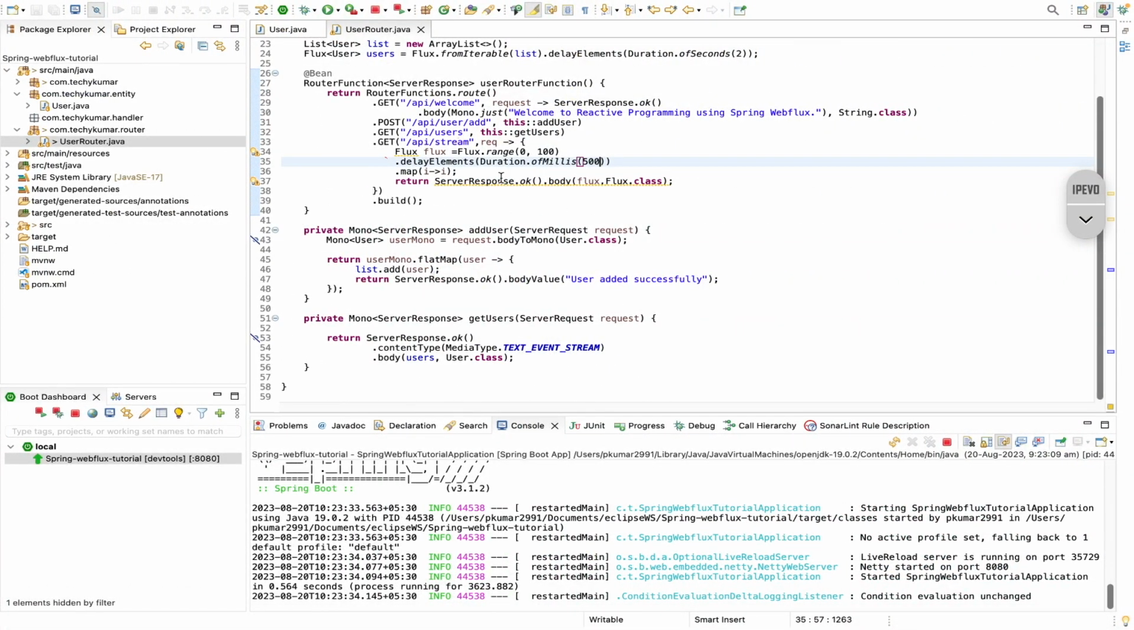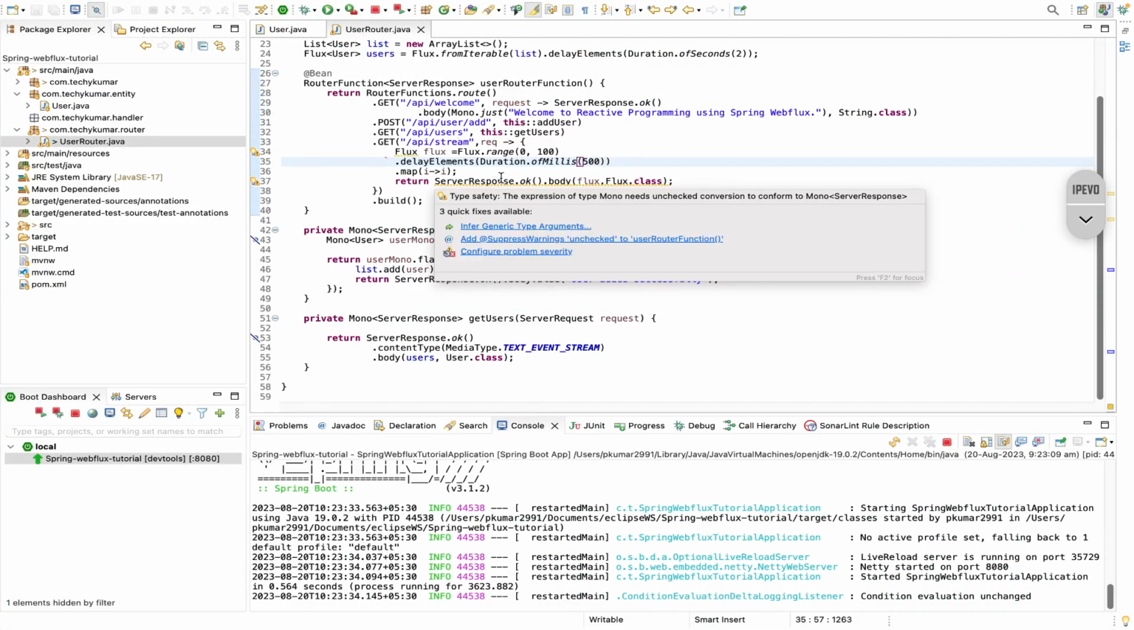So this is about how WebFlux works, and how we can get data in real time instead of blocking the request. That's about Spring WebFlux, and this brings me to the end of this video.